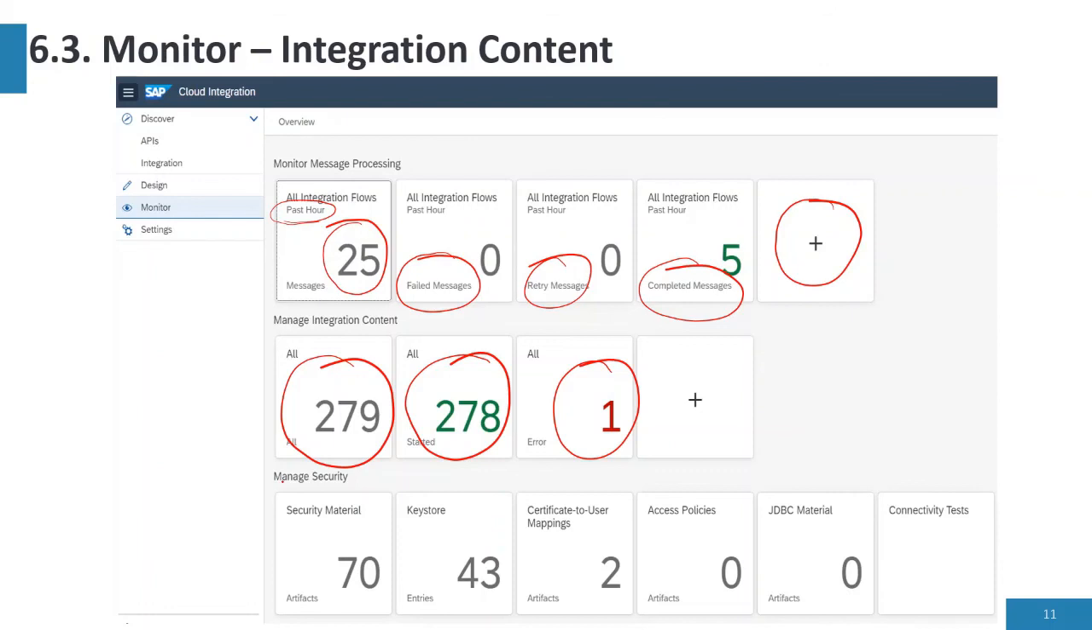Also, when we discuss security materials, like security material, key store, certificate to peer mappings, access policy, JDBC material, connectivity test, and we have many more that have not come in this slide. So it's a big list. All these things we are going to discuss in more detail.